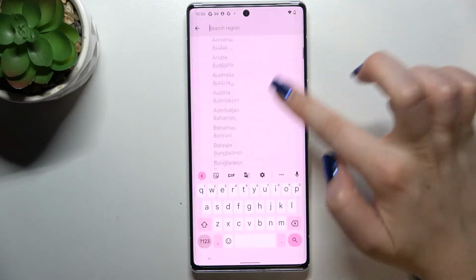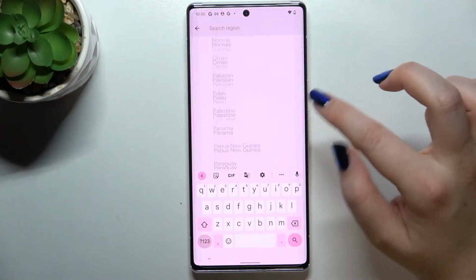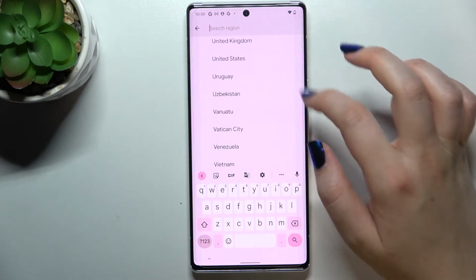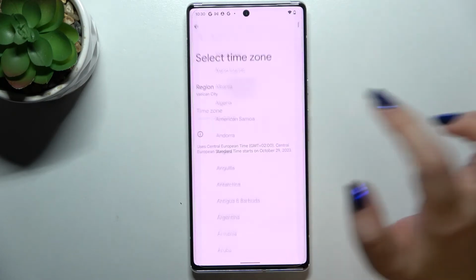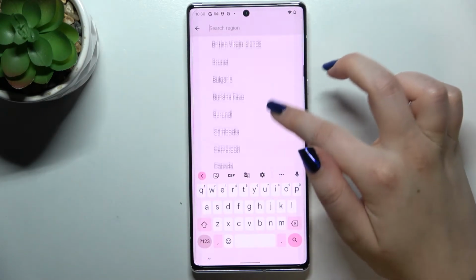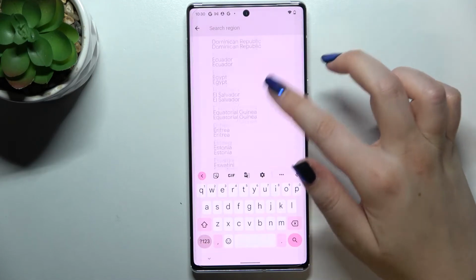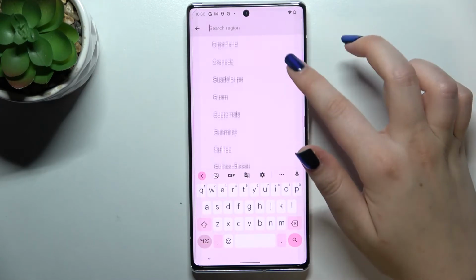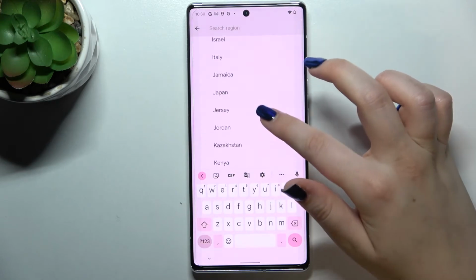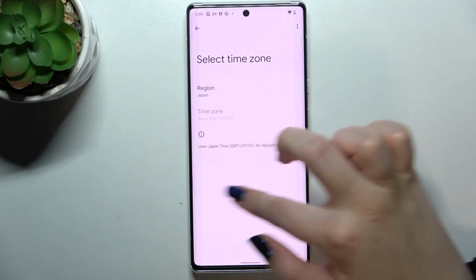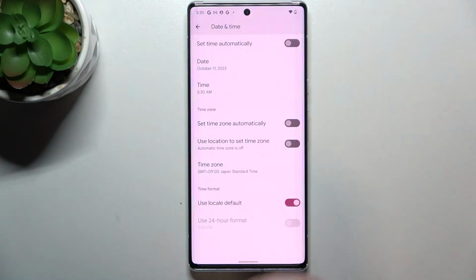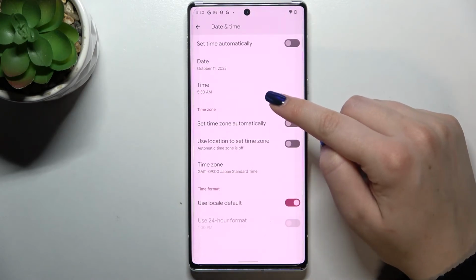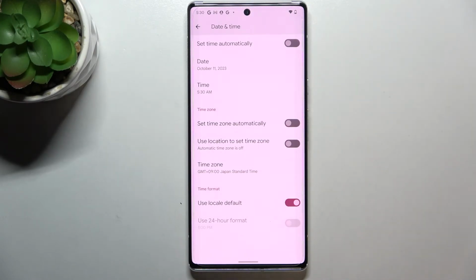Tap on the region, and here we have to find the region we would like to use. So let me pick, I don't know, maybe Vatican. Let's tap on it, and maybe not, maybe something else. Maybe I would like to pick Japan. Okay, let's get back, because all I wanted to show you is that if you will change the time zone manually, the time will also change according to it. As you can see right now we've got 5:30, but I've set 10:30, I believe.